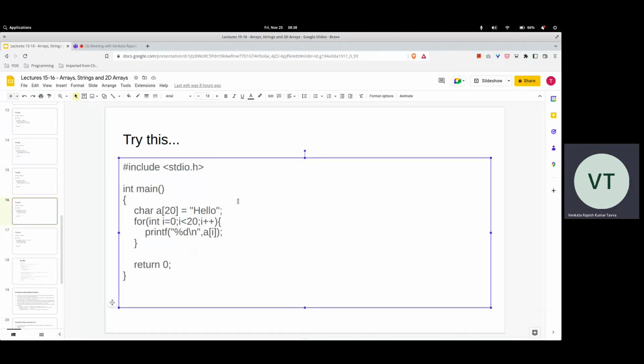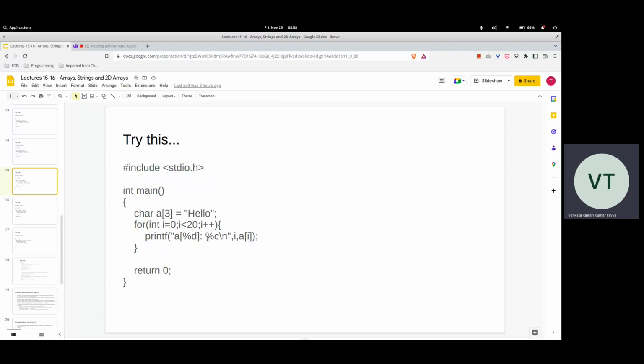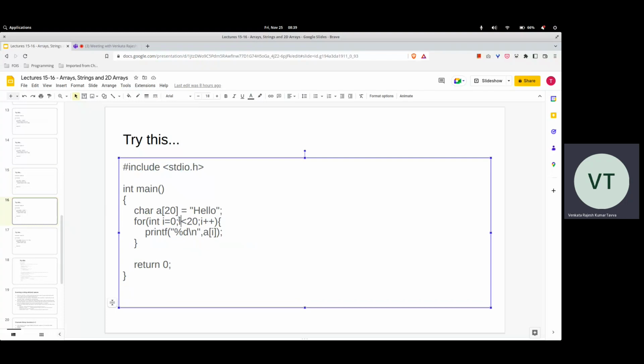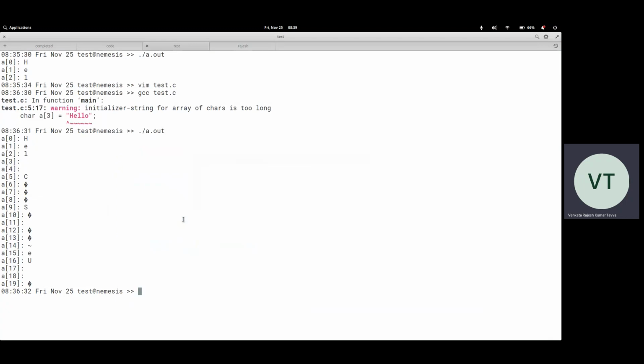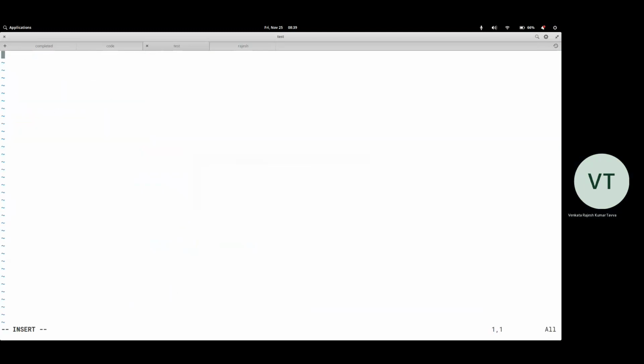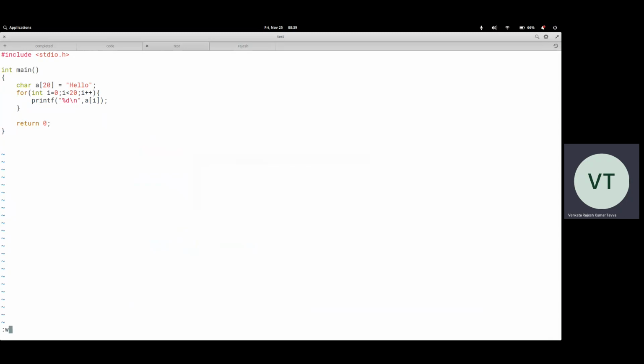Here again, same thing. In the previous case, we were printing %c. Now we will be printing %d, but all the 20 places. So it will print HEL and then some random values. Now it will print integers. It will not print characters. It will not print these unprintable characters. It will directly print whatever integers are present in those cells.